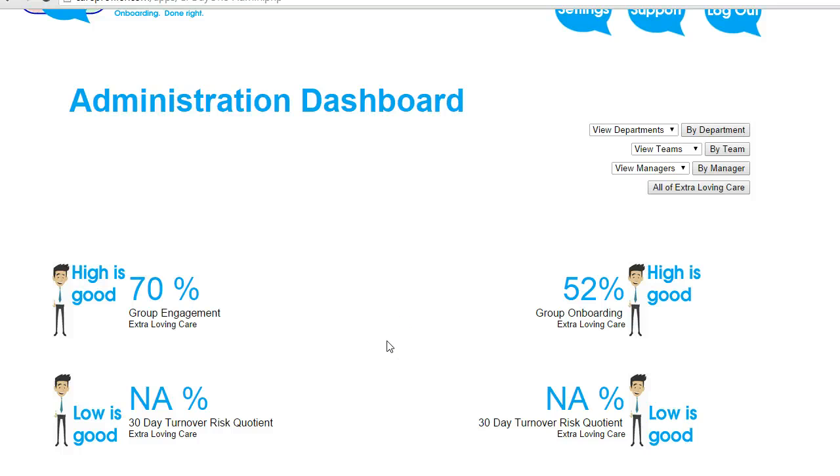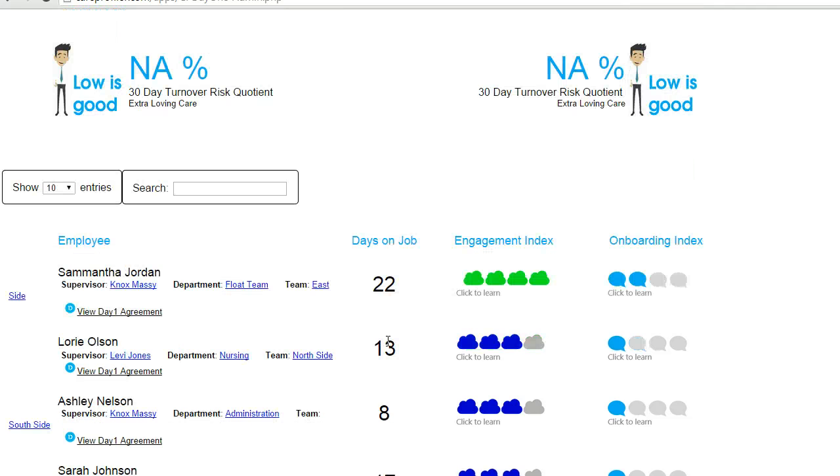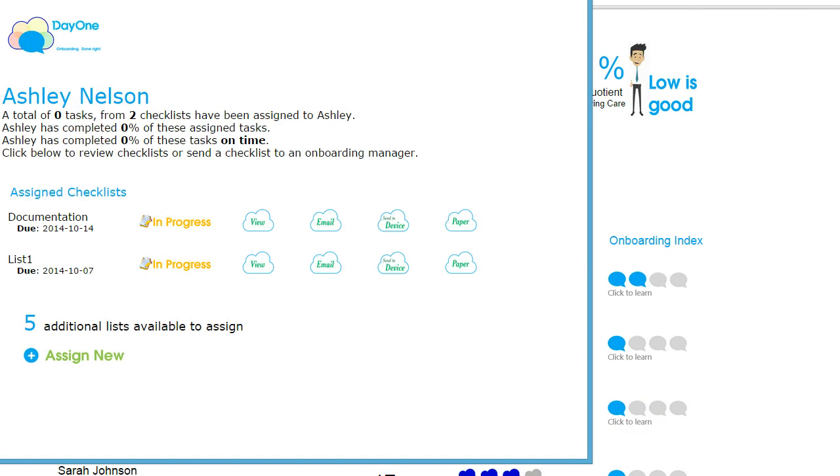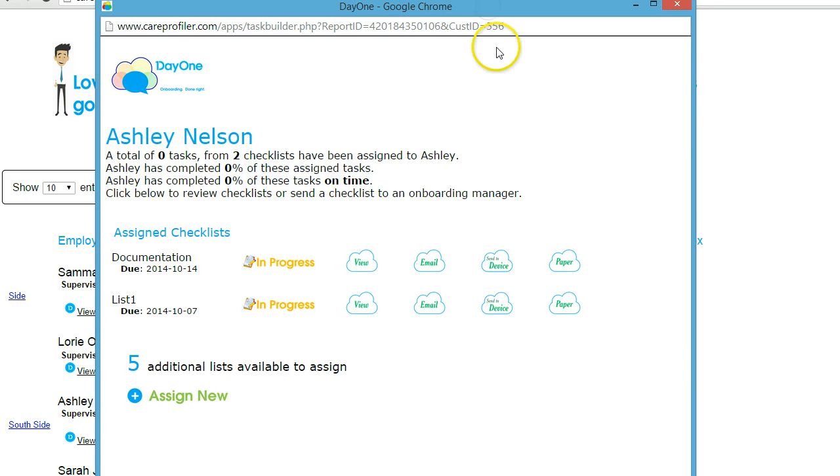Let's take a look at using a checklist with a new employee. So I'm logged into my DayOne dashboard, and we're going to go down to Ashley Nelson and click on her onboarding index, which will open up, of course, a pop-up. And again, you want to make sure that you have pop-up enabled in the browser that you're using in order for the site to function properly for you.